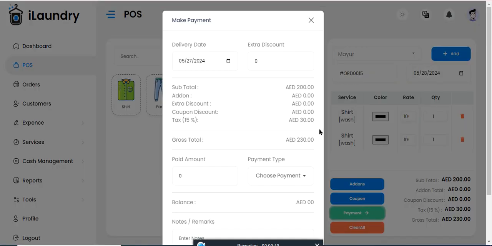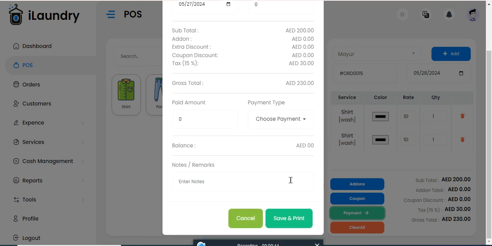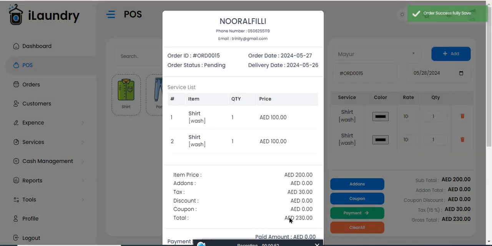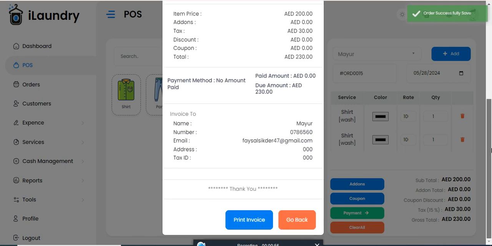Okay, so it is pending because they just ordered. If they give you payment, you can add payment from here and choose the card, credit, no problem. After that you can save from here. Okay, after saving, the bill comes, and I do not need to see the bill.